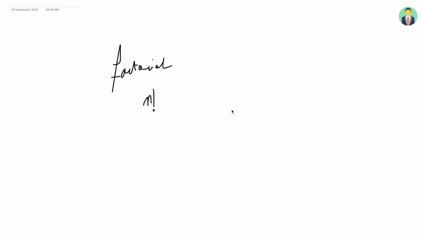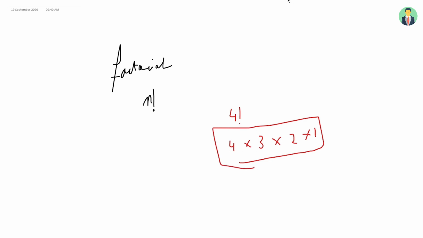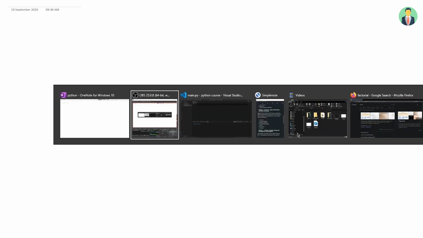So factorial of 4 would be 4 into 3 into 2 into 1. So that is how a factorial works. Let's first do it iteratively and then discuss how it could be done recursively. Recursion is when a function is called again and again by itself to do something.